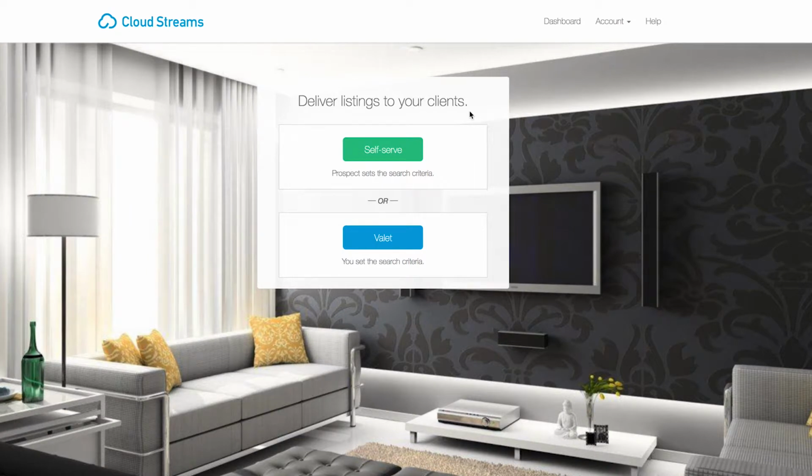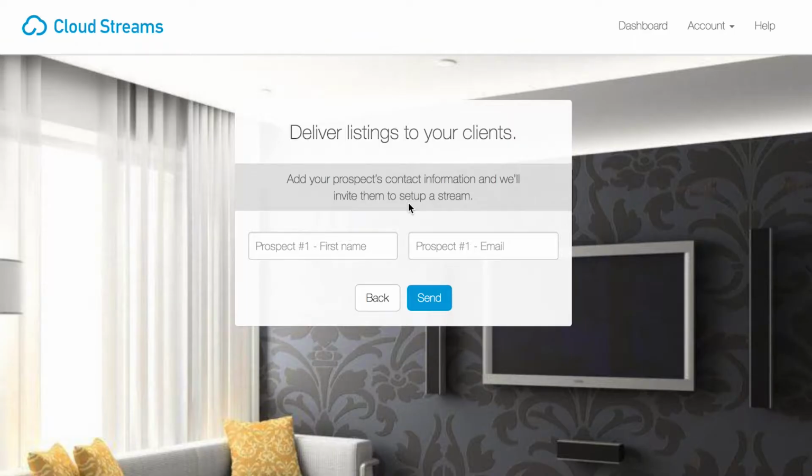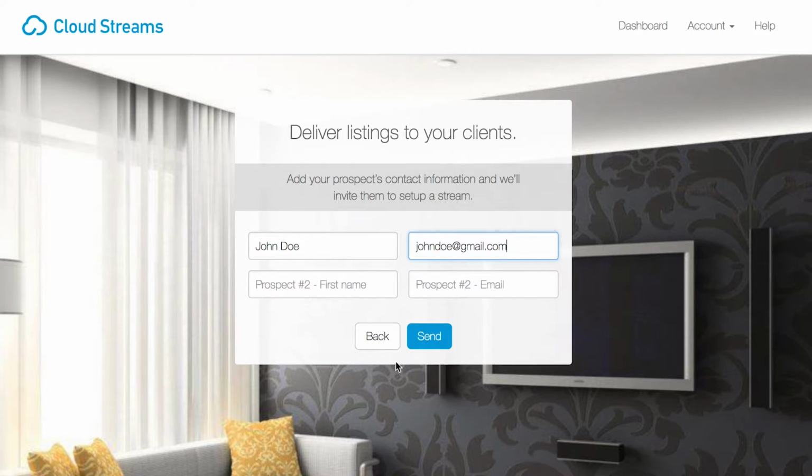From your CloudStreams dashboard, click Create a new stream. You'll be presented with two options for setting criteria. Click Self-Serve. Here, you'll be prompted to add your client's contact information so an invitation can be sent out to set up their stream. Then click Send.